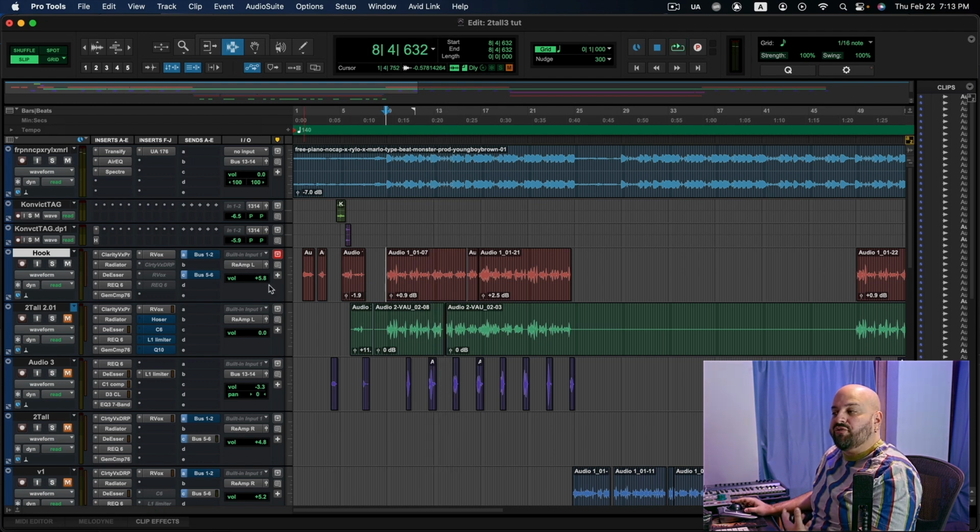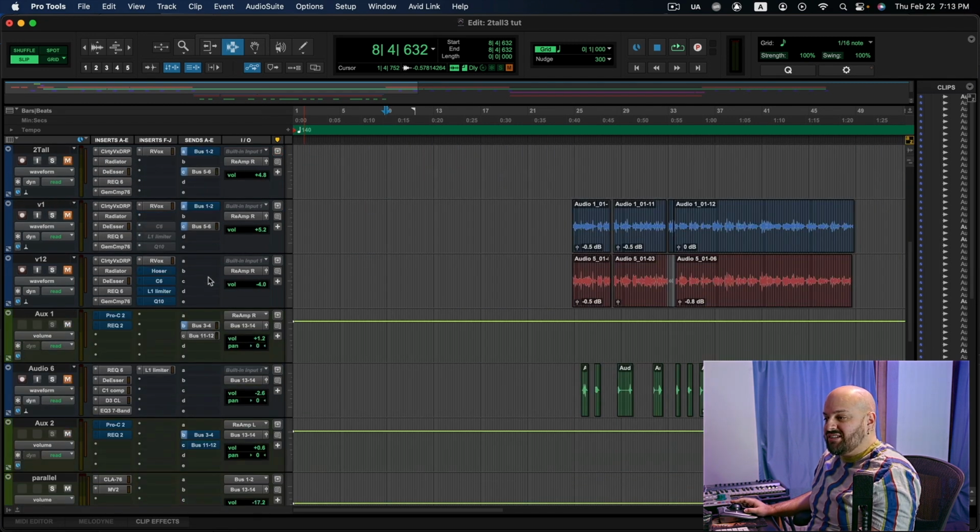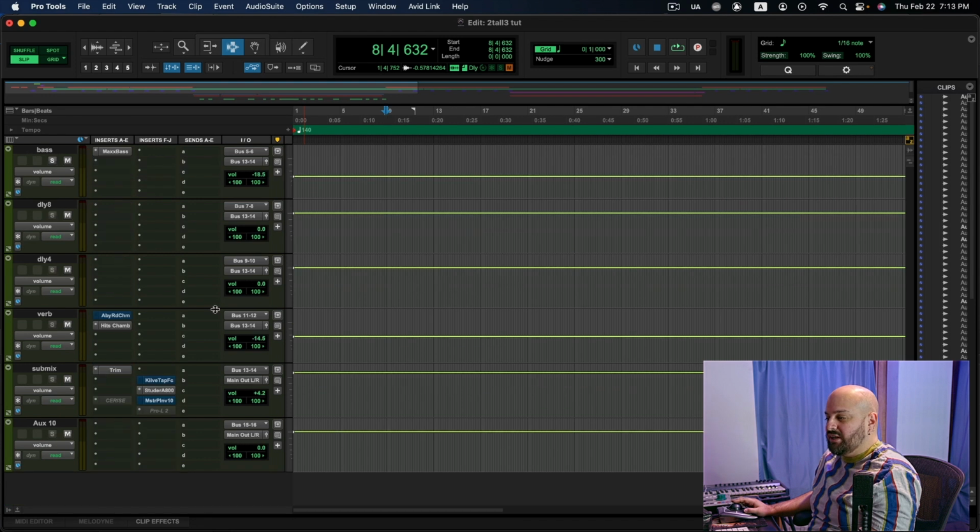I like the natural front to back image that it's producing. I like that sense of ambience, so much so that I'm actually tempted to add more ambience to it.